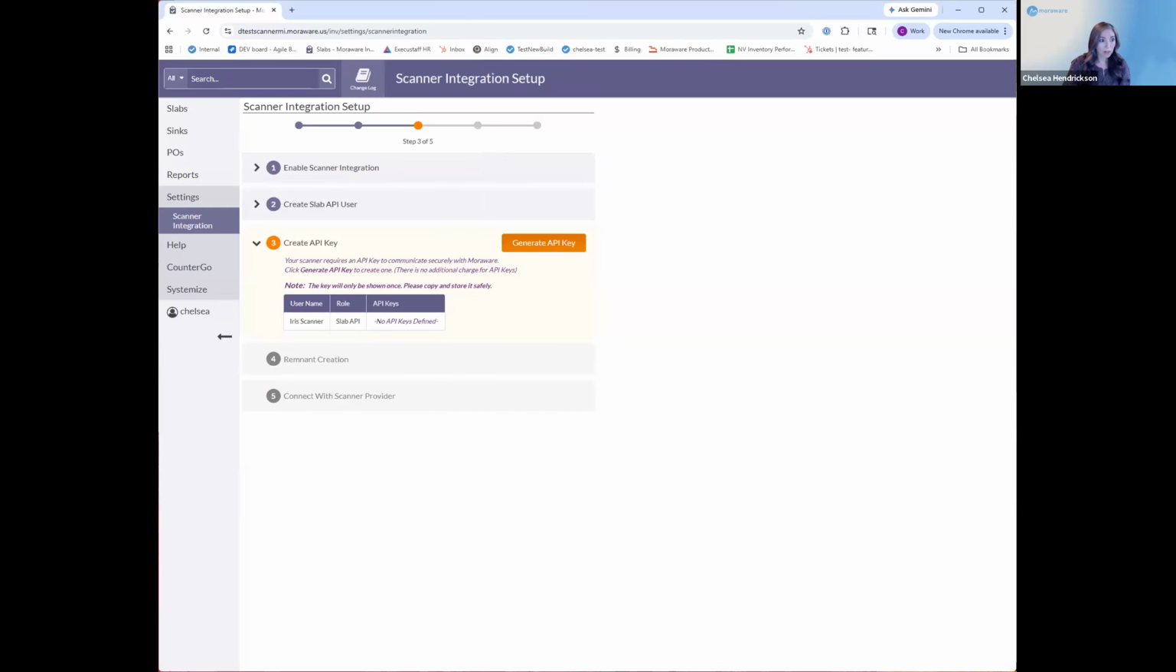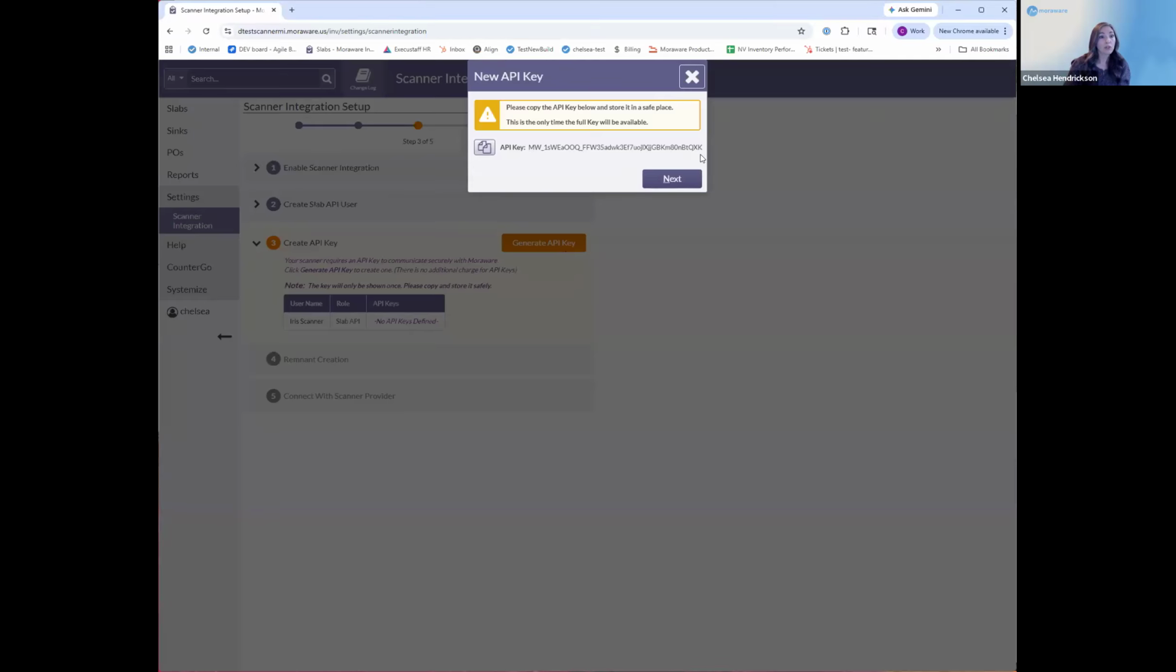Step three is creating and saving an API key. An API key is like a password, and it shouldn't be shared with other people. It needs to be stored securely and safely. When you click to generate an API key, it is only shown once, so you need to make sure you click to copy it. You can either click here to copy, or you can highlight and drag to copy.